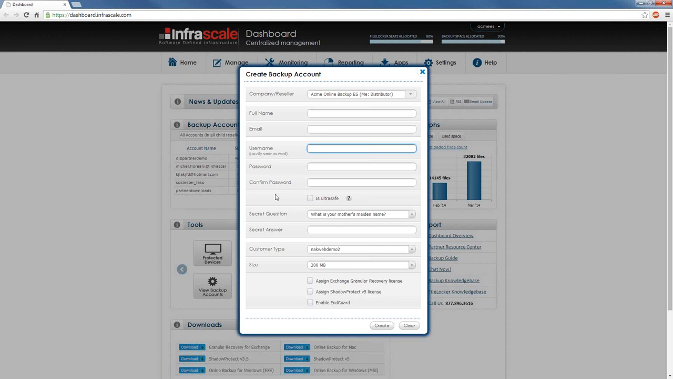If the customer needs to be HIPAA compliant, you'll need to enable UltraSafe. And this disables the secret question and answer. So if you lose the password for an UltraSafe account, there won't be any way to reset the password or for support to reset it or gain access. Otherwise, you can set the secret question and answer, and this will allow the customer to reset the password.